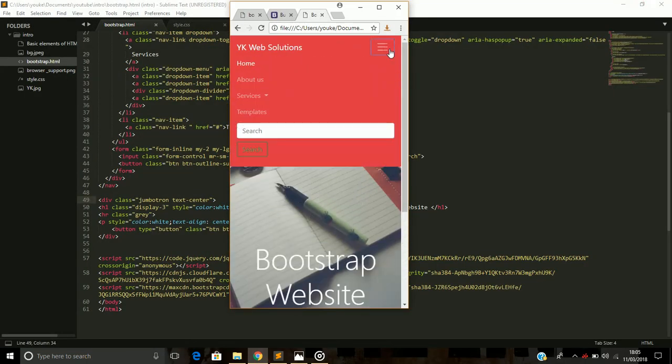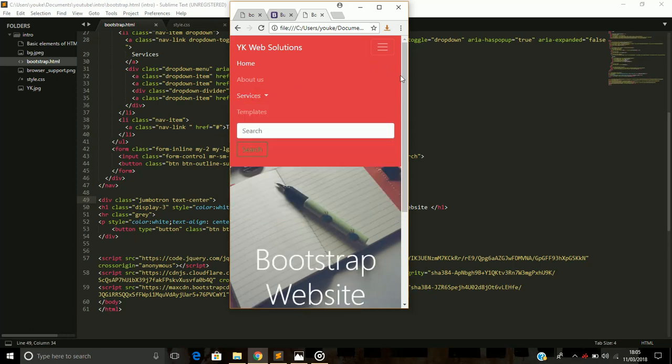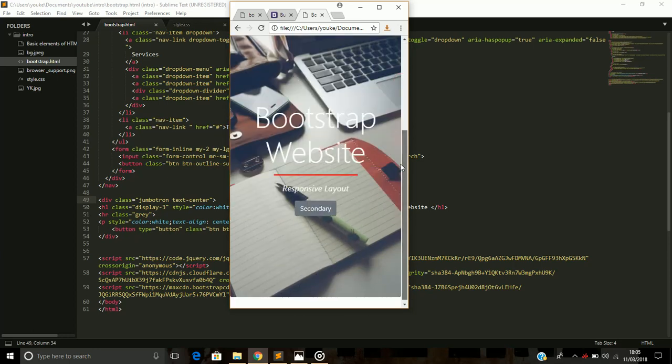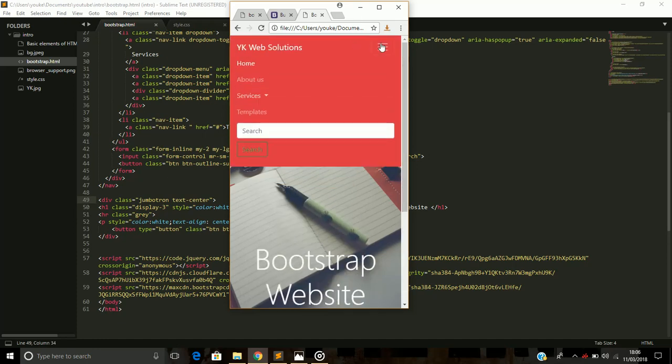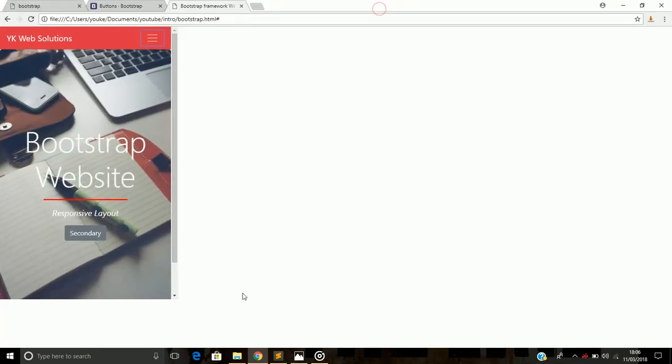You can see everything is there, and within that you'll find this as well. In the services button, it's a drop down list, and it's so clean. If you click back to the hamburger menu, it just lights up. It's very clean.